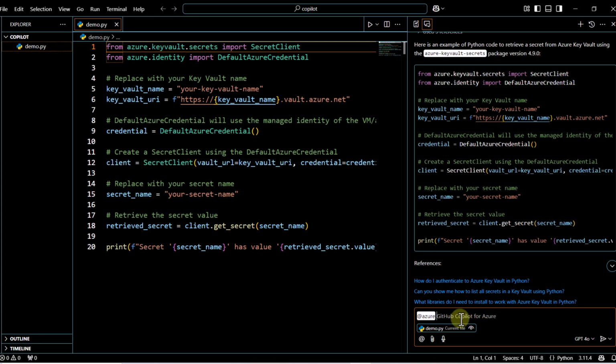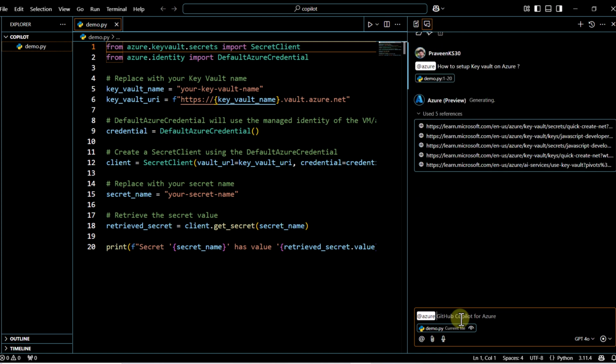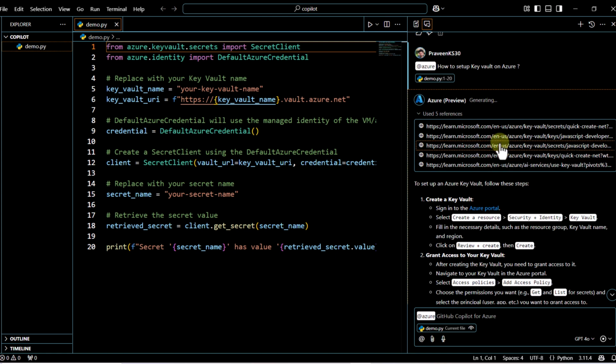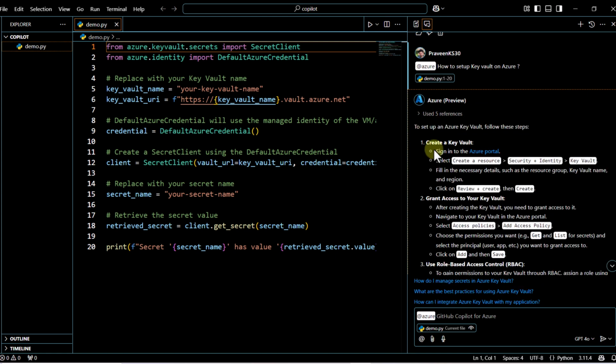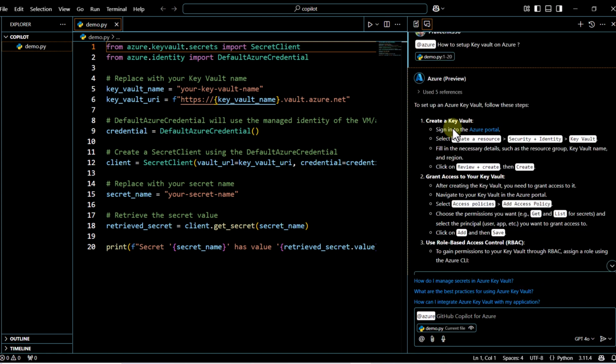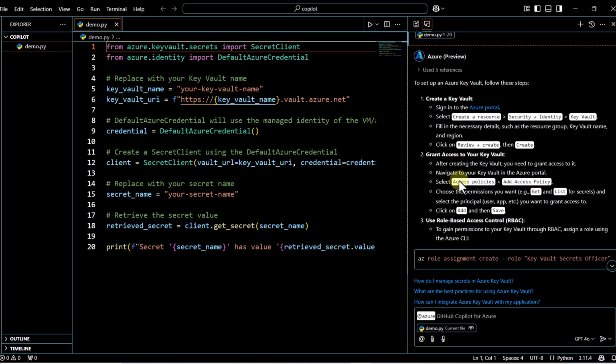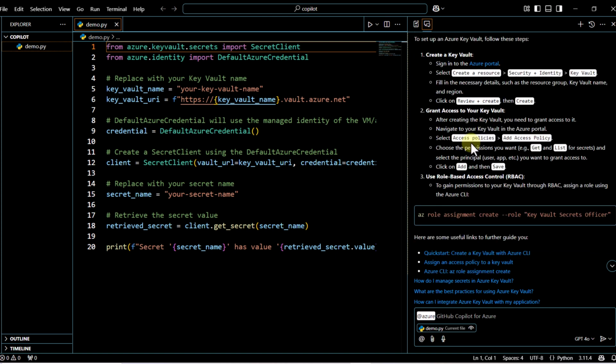So let me just ask, how to set up Key Vault on Azure. So it has gone over all these links. There are 5 references, and after that it is giving you options like how to create a Key Vault. There is an Azure portal option it is providing, and then you have to grant access to your Key Vault. So it has provided all the steps which you need to follow to make this code functional.